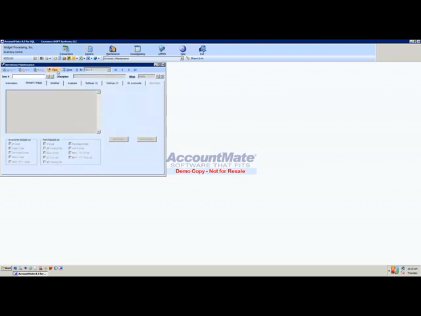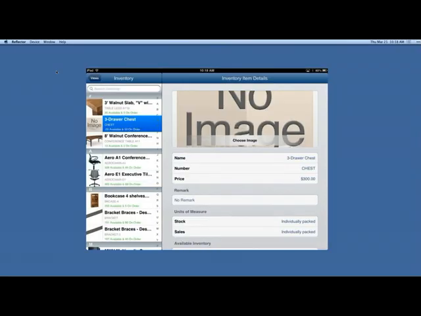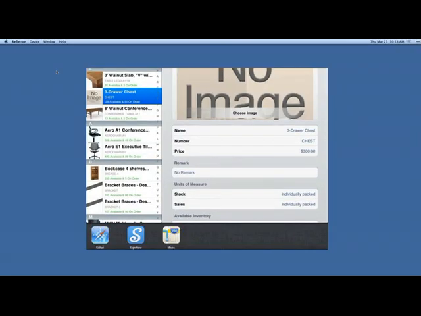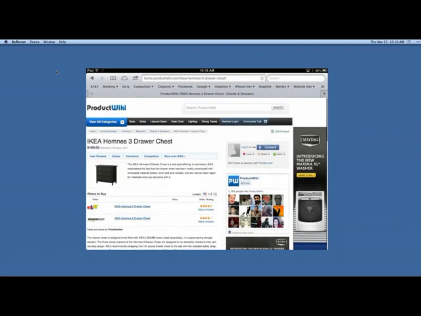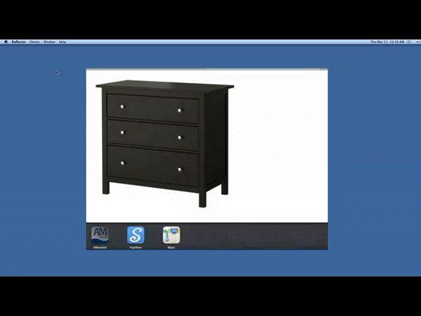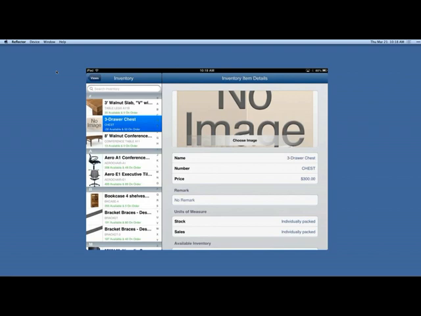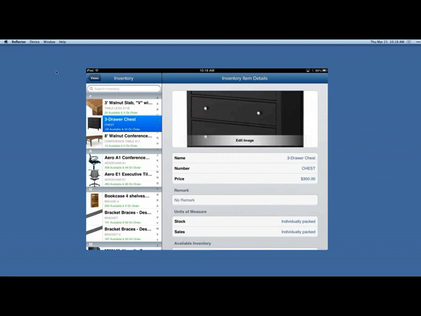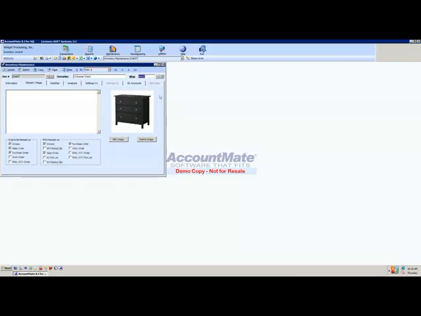Okay, now we're going to go to the website. We know that we have an image out on our company website for our 3-drawer chest. So let's go out there, and there's our 3-drawer chest. It's really cool looking. And we're going to tap and hold and hit copy. And then we're going to go back to AMmobile, tap and hold and hit paste. And voila, our image is there. Let's go over to AccountMate now. And there's our image.